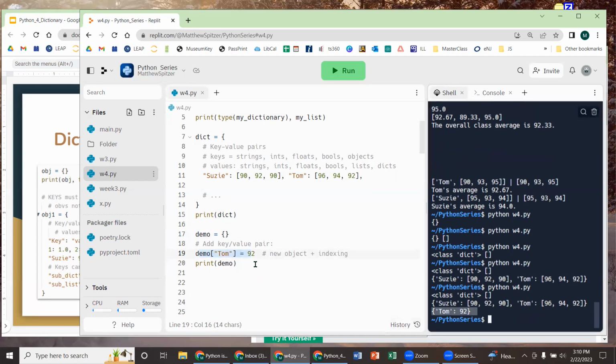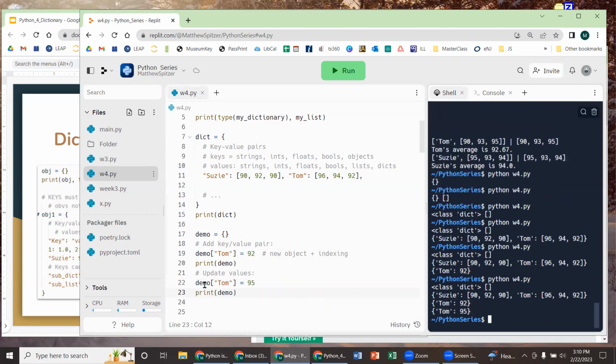So that's adding. How can we update? If I want to take the Tom's value that I had put in up above, how can we change that? It's the exact same notation. Say Tom got a 92 on his test, but he got it back and was able to do some bonus points, take it again, and then he got a 95. That looks exactly the same. We take demo. Instead of adding in a key value of Tom, since Tom already exists, it's going to automatically update that existing value with the new thing.